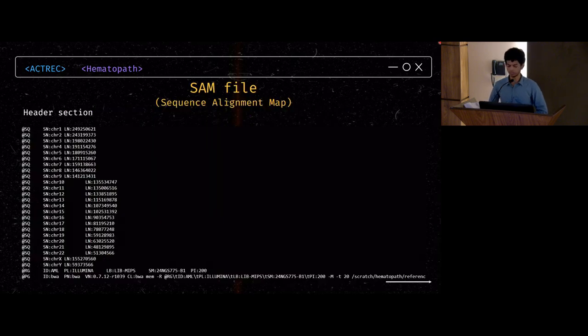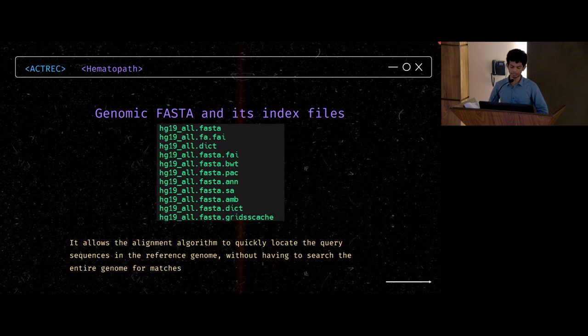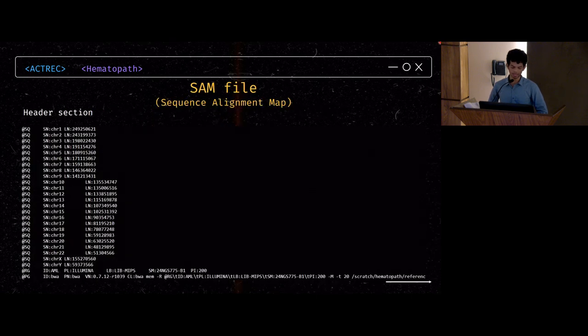Yes, so the next step is the SAM file. When we align our reads with the human genome, we generally get a SAM file. It is a Sequence Alignment Map, and it has two sections again. It has a header section and an alignment section. The header section has this SN and LN. SN is the reference sequence name. So SN here is chromosome 1, chromosome 2. All those are reference sequence names, and LN is the reference sequence length.